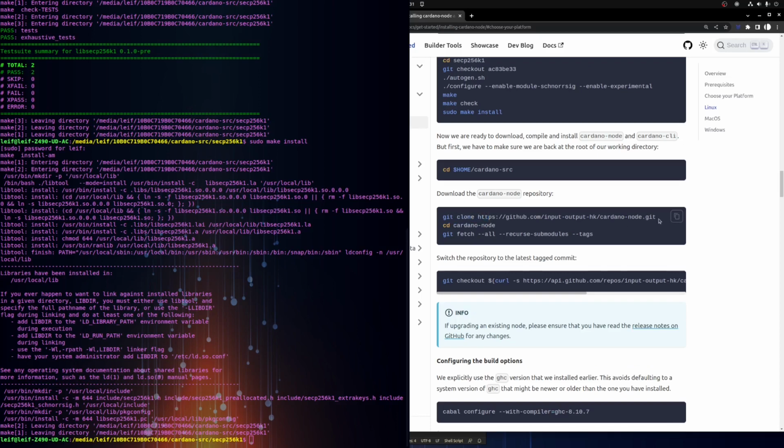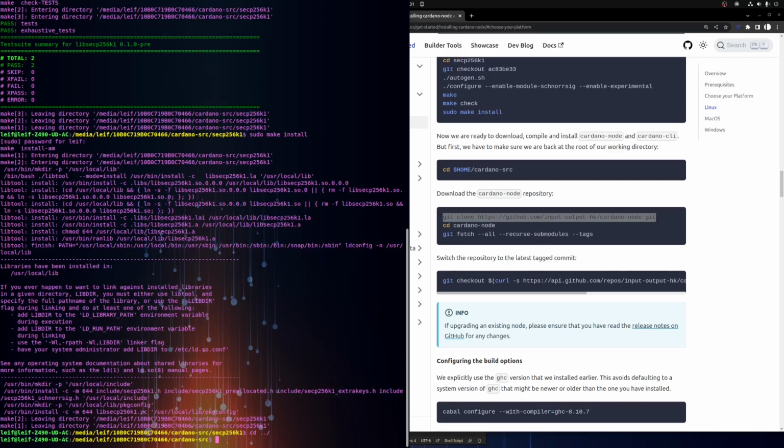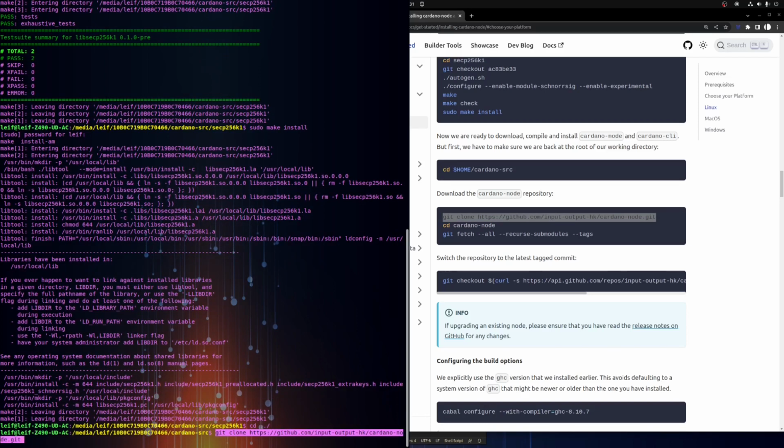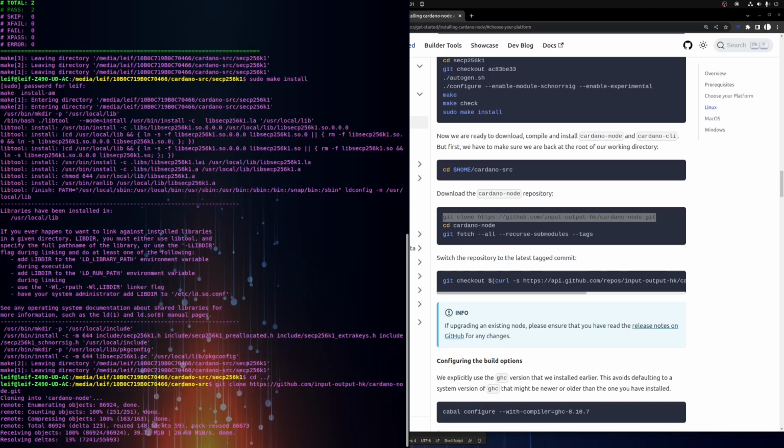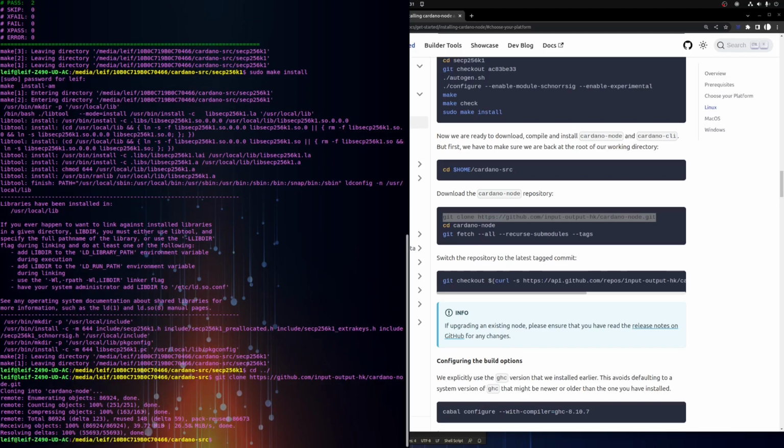So now we're going to cd back into our Cardano source folder. And when we get in there, we're going to clone the Cardano Node git, and then we're going to change directories into the Cardano Node when we get it.